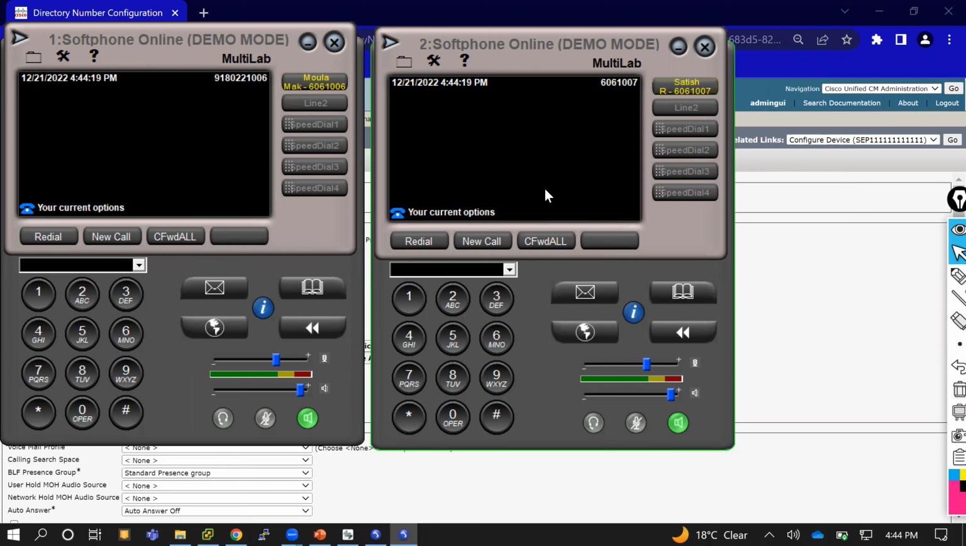None CSS. I have not assigned any CSS or partition to this phone. Whenever you are not assigning any partition or any CSS, it will be in none partition, none CSS. Now I don't have any CSS. Any CSS means none CSS. From the none CSS, I can reach only the none partition. Now already this number is in a partition, right? Yes or no? Is it possible?